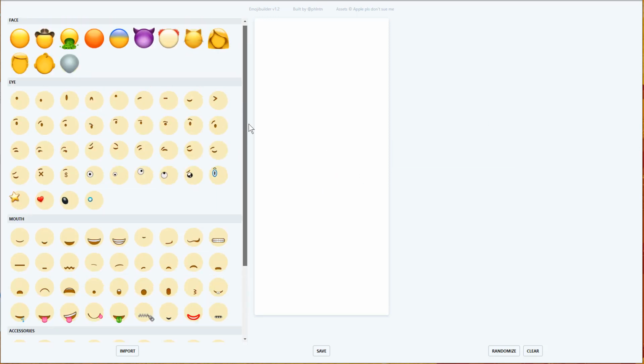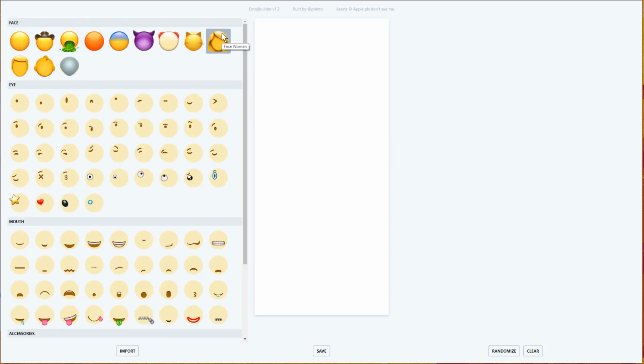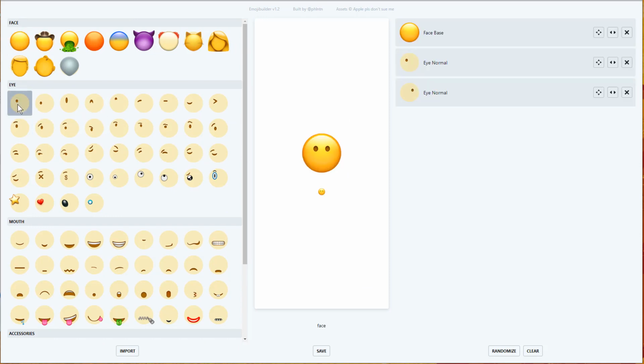So we'll start with a face. You can see there's a few options here. We'll start with the standard circle face, and then there are different types of eyes that you can add. It just depends on what you want to do. We'll do standard, and then we'll do neutral. So I might have an emoji that looks like this, and then I would save this out as neutral, and then maybe I want to create a positive emoji.